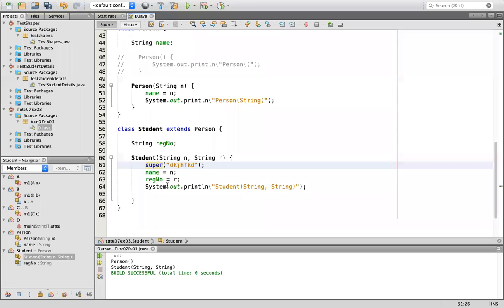Now you manually call the constructor. So remember that in every subclass, inside the constructor, you have to call the superclass constructor. That is a must. If you do not call it, Java tries to call the default constructor.